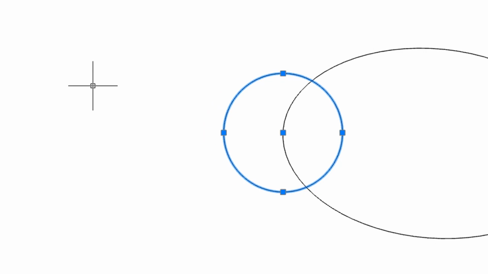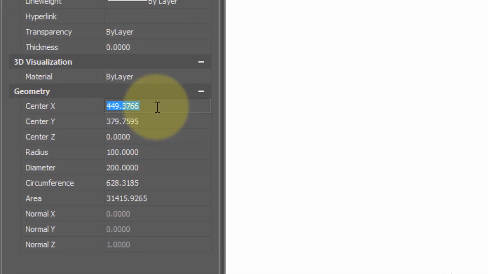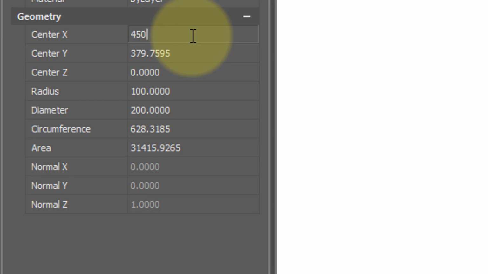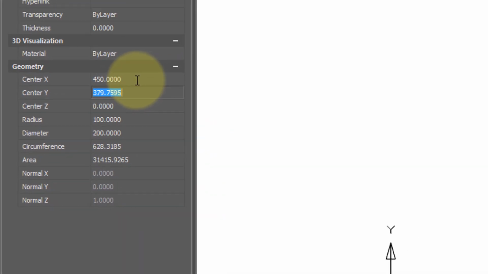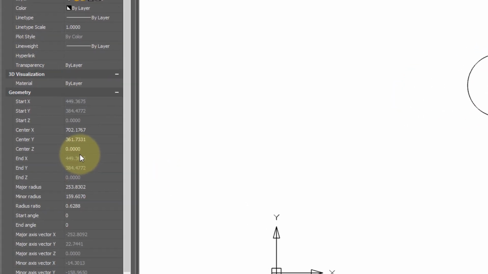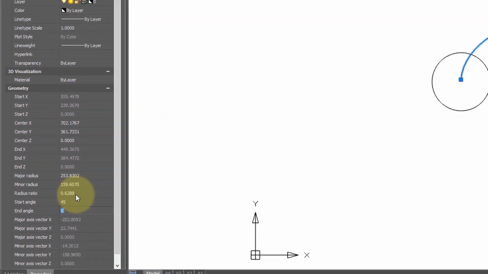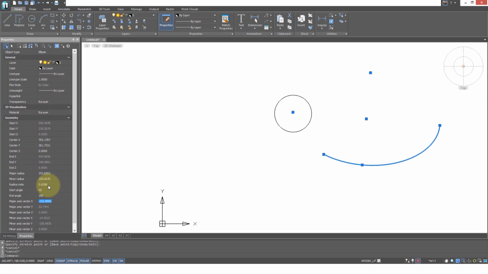When an entity is selected, you can come over to the Properties panel and change its values as well. So there I've changed the center point and specified a different circumference. For the ellipse, you have more properties because it has both a major and a minor radius. And you can convert a regular ellipse into an elliptical arc by giving it starting and ending angles.